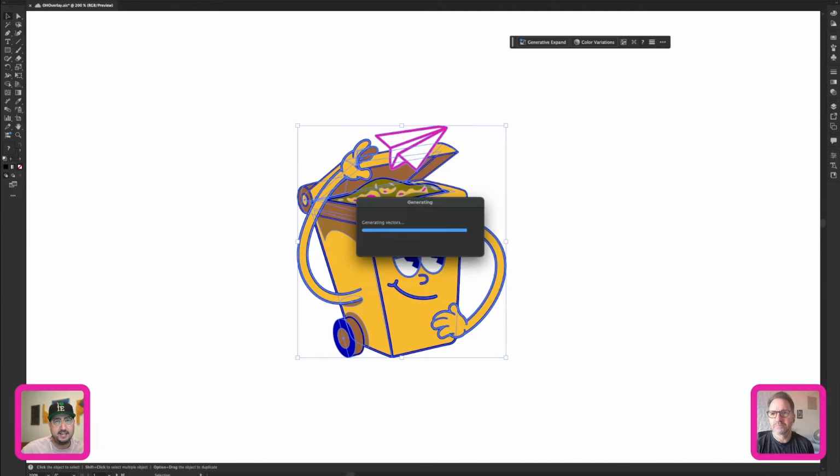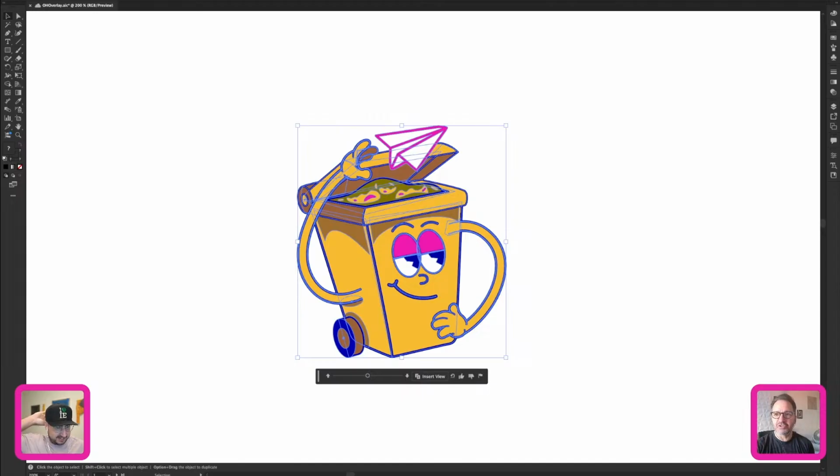Taking a hot second here to work through it. He's got a lot of little paths and everything in there. He's also lines plus shapes. There we go.